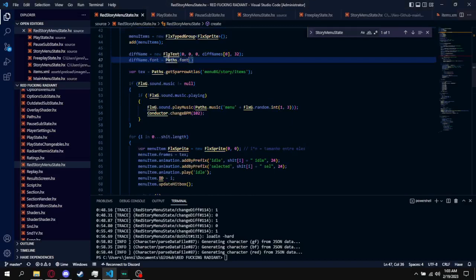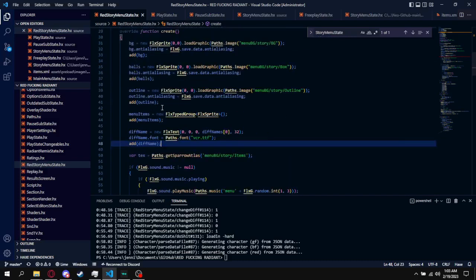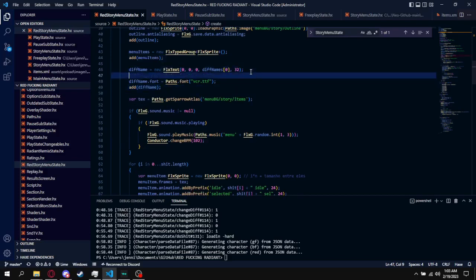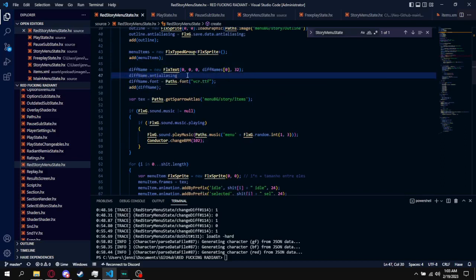Okay. That's not font. vcr.ttf. Add diff name. So what this will do, it won't be perfectly aligned to everything else, but it'll be pretty cool. Does it exist, I think. It'll probably be fine.